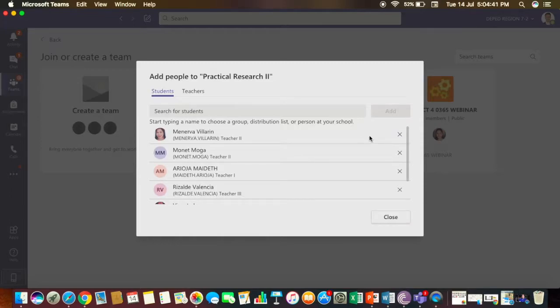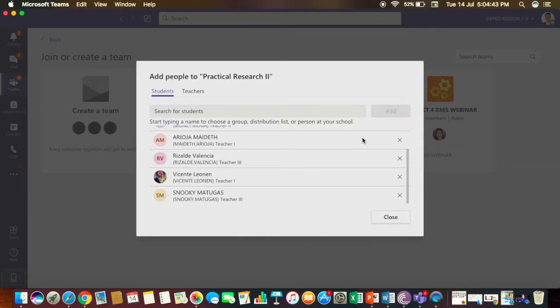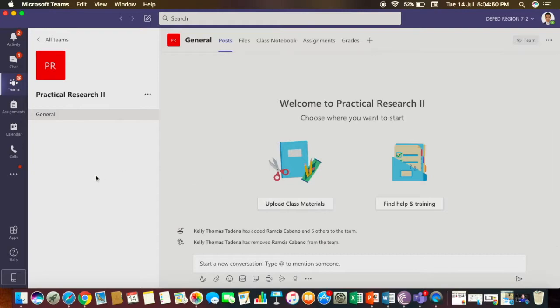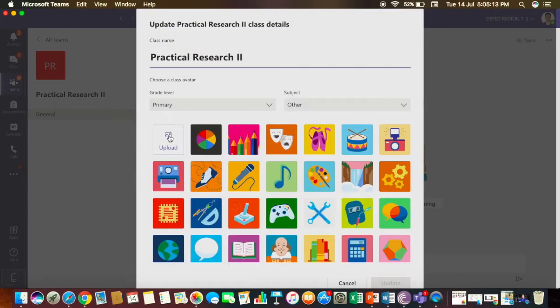And Ramses is now removed from Practical Research 2. Then I will click Close. Okay, so there is already the PR team or the Practical Research team. So for the change, you can change this one. If you have an available picture, then you can click this icon and change.